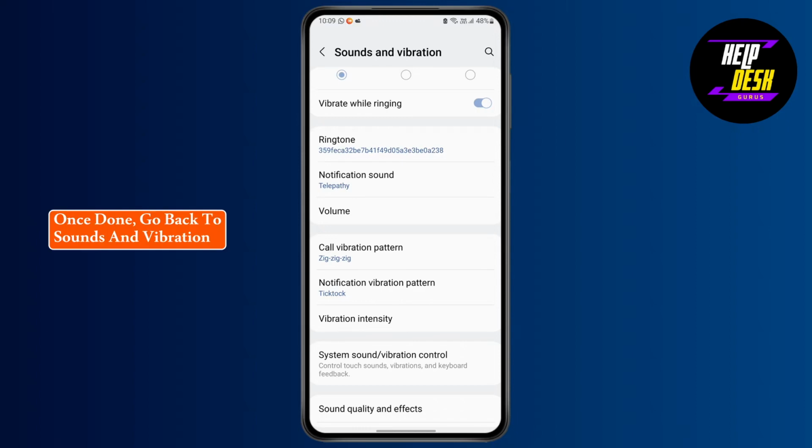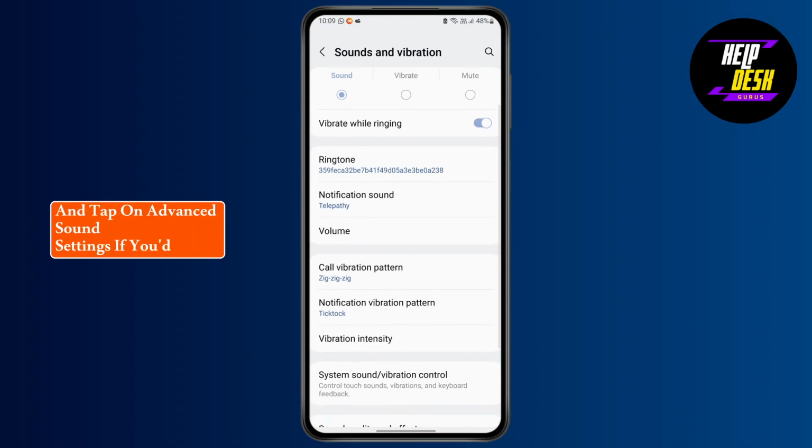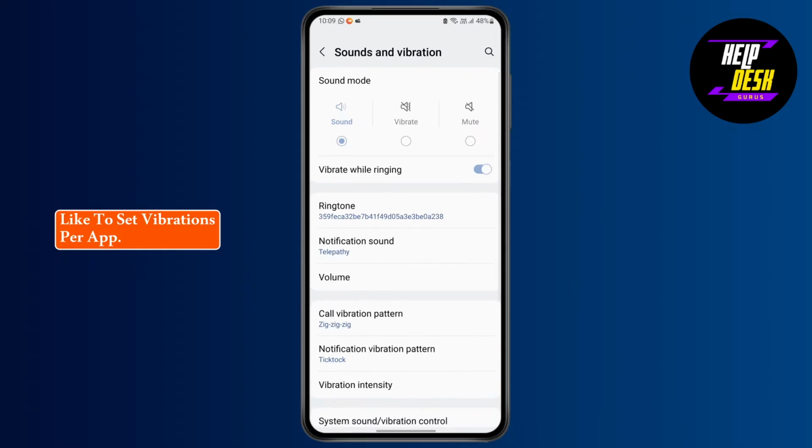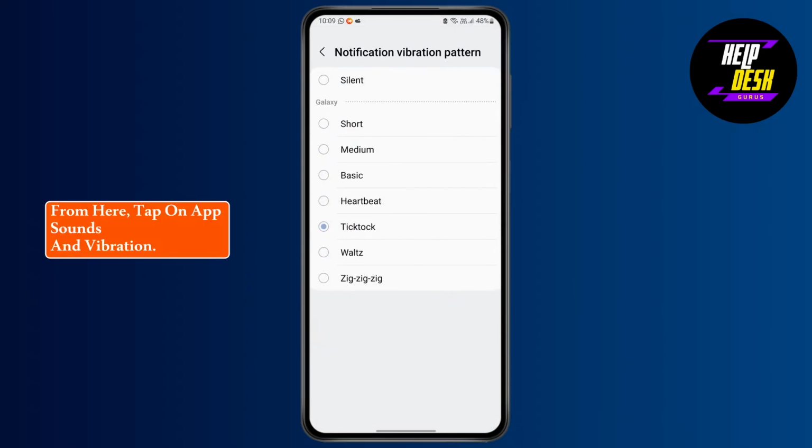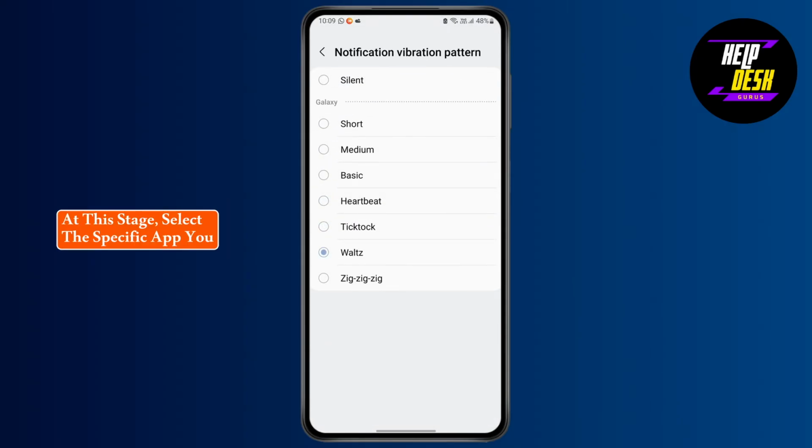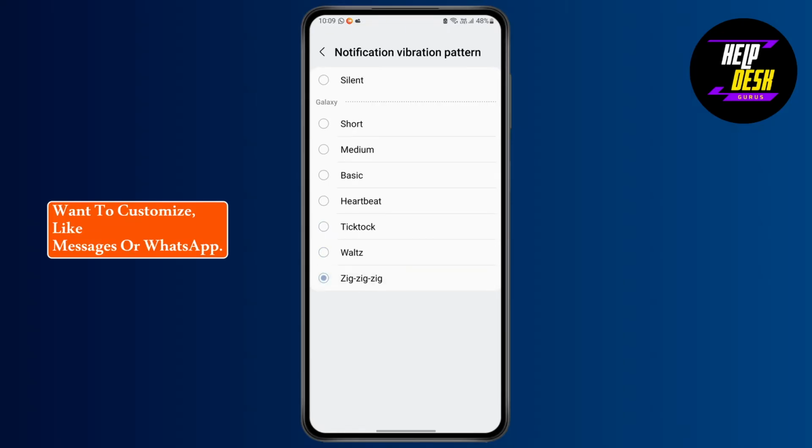Once done, go back to Sounds and Vibration and tap on Advanced Sound Settings if you'd like to set vibrations per app. From here, tap on App Sounds and Vibration. At this stage, select the specific app you want to customize, like Messages or WhatsApp.